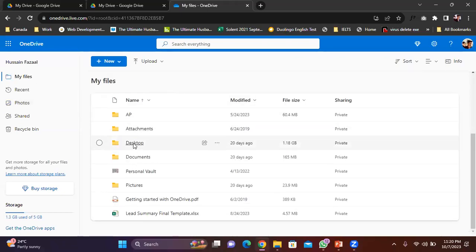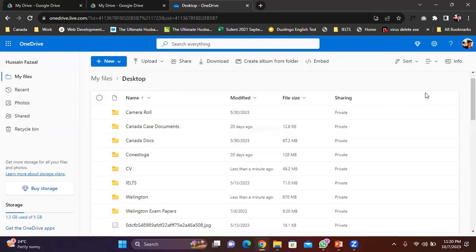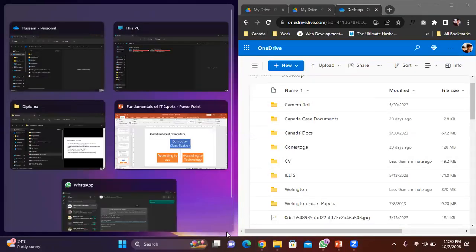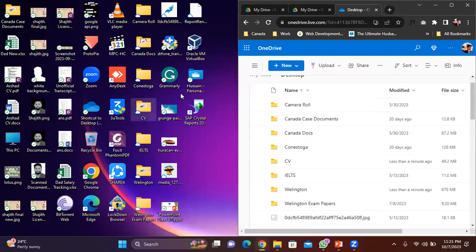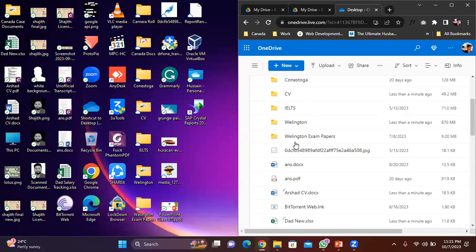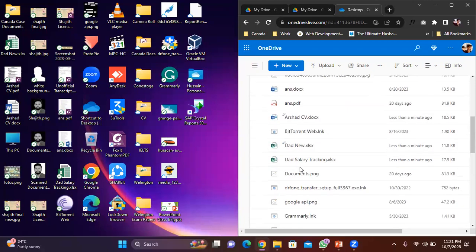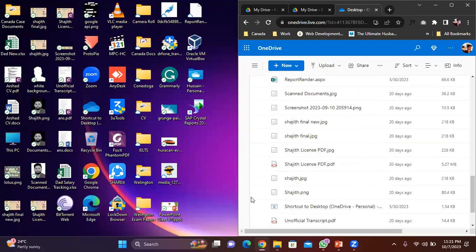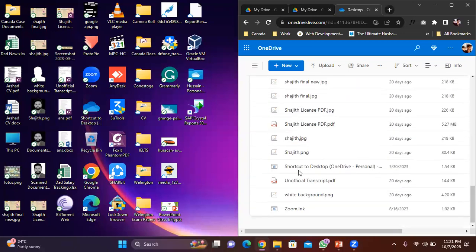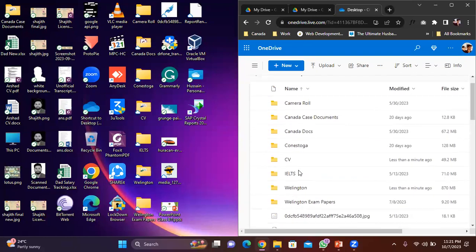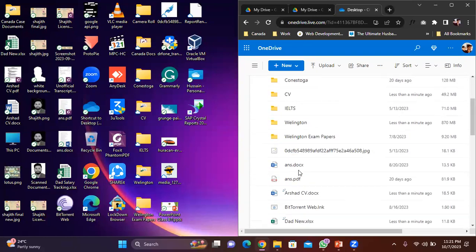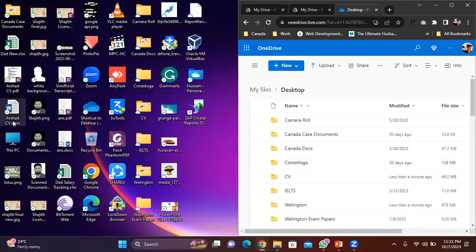You can see Desktop. I'll click this and let me show it like this. Can you see the Conestoga folder? It is there: CV, IELTS, Wellington exam papers, all the answers, all CVs, all the documents, everything is on the screen. Can you all see that? Now there is a CV file.